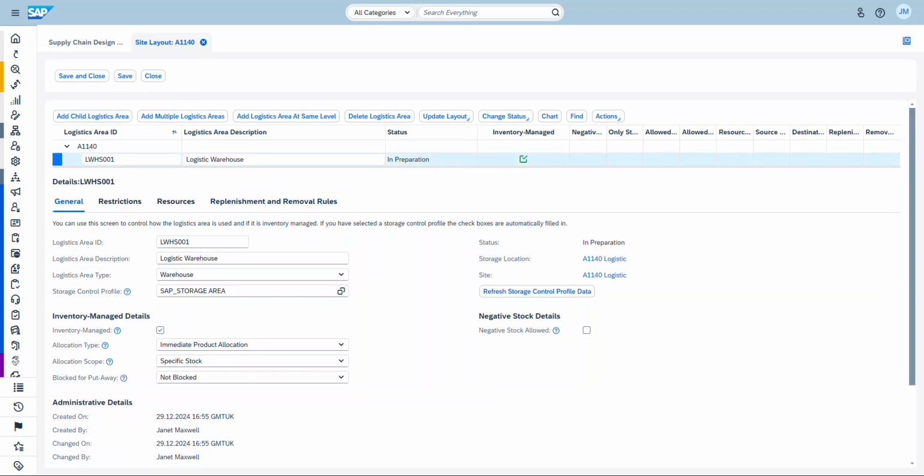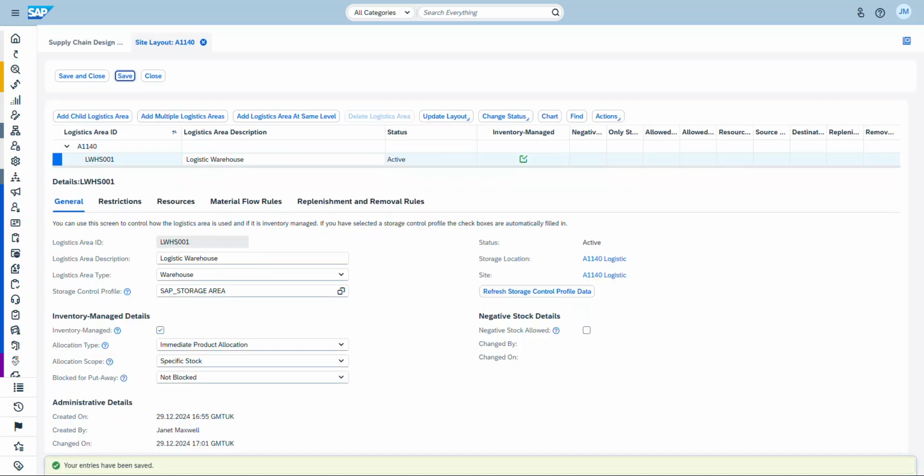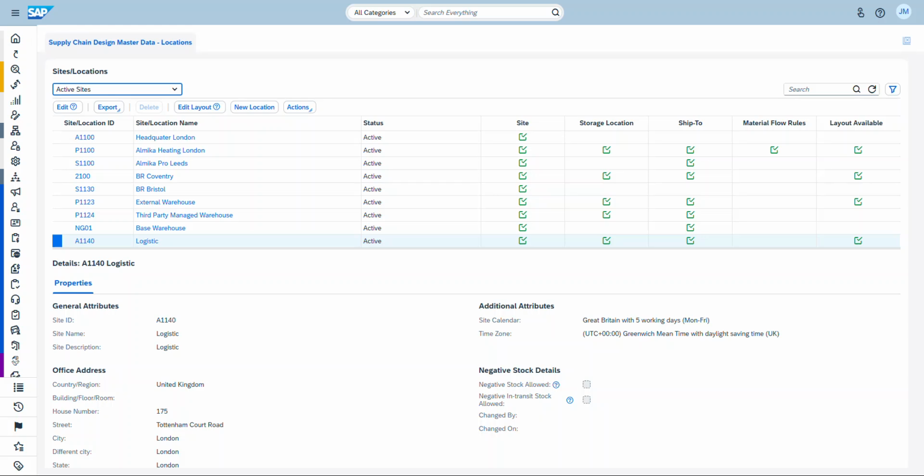The status is in preparation and we need to activate the logistics area for us to be able to use it. So I'm just going to change the status to activate and now it's set to active. I'm going to save. Let's see if we are having any errors. No, so the information is saved and I'm going to close. Okay, so that is that for the location.